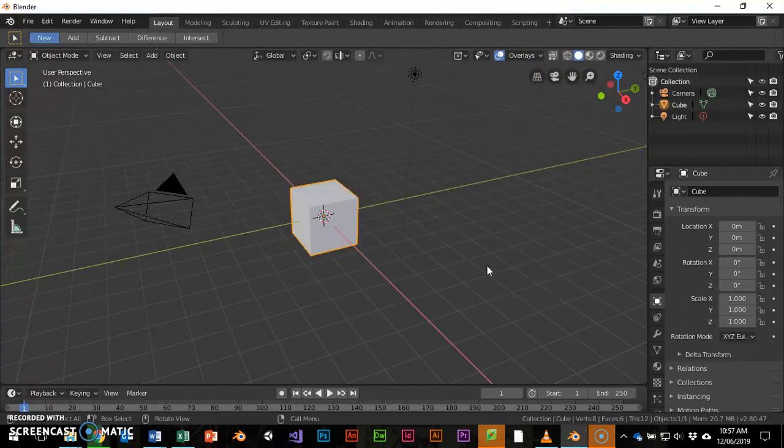The first project I'm going to do is really just an introduction to get you used to adding objects and building a scene and that sort of stuff. And I'll go through the various screens and the scene itself as well.